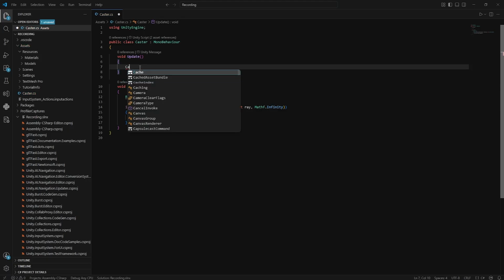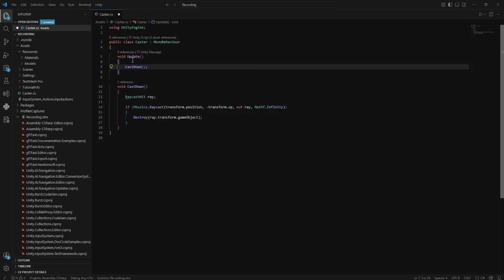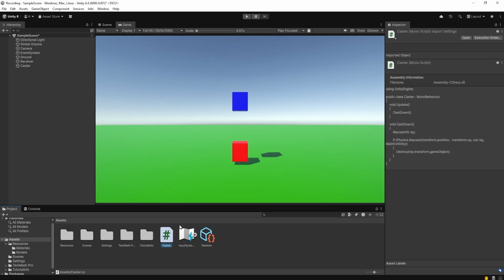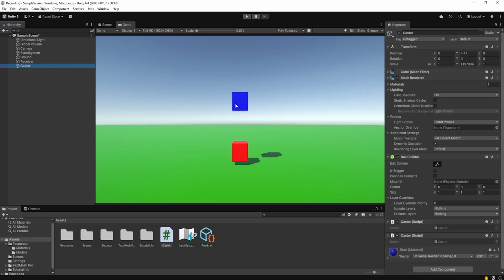And then we want to make sure we're actually calling the function we just made in Update, because otherwise this code will not run. You need it to be run somewhere. And then after that's done, we want to drag and drop our script onto the caster game object.